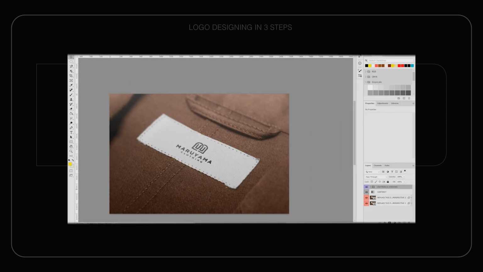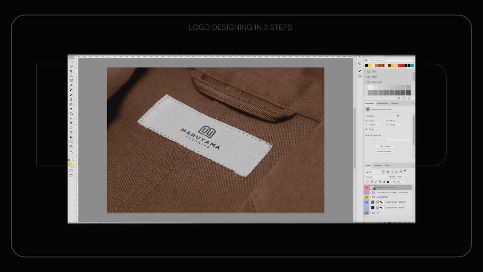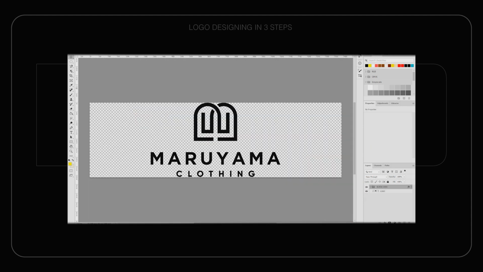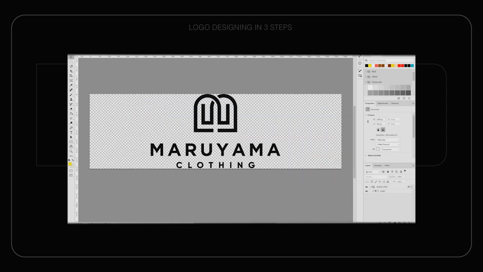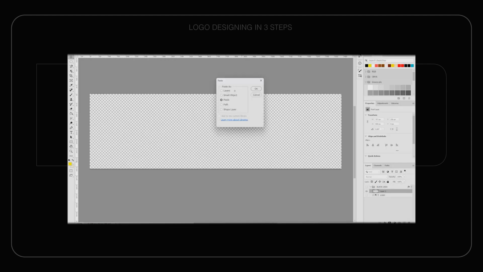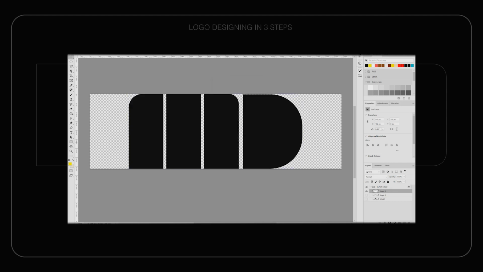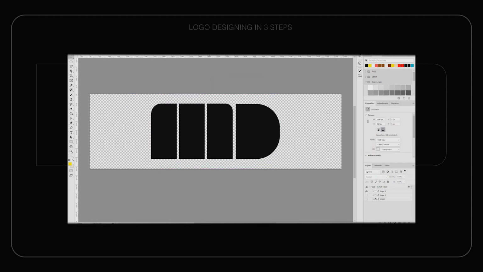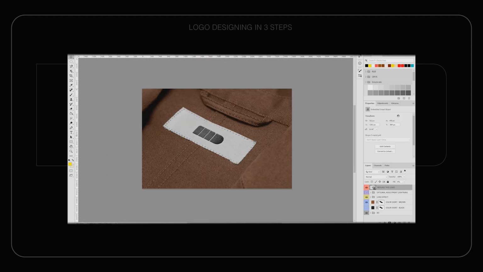Okay, so as you can see, we have downloaded the file. You can just double click it so that it'll open in Photoshop. The layer is named 'replace this'. So you have to just double click on that. It'll add your logo here. I'm gonna adjust the size.